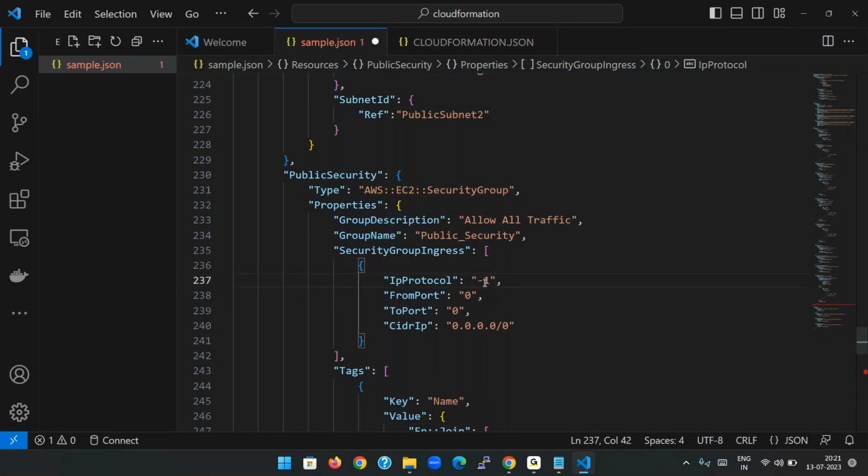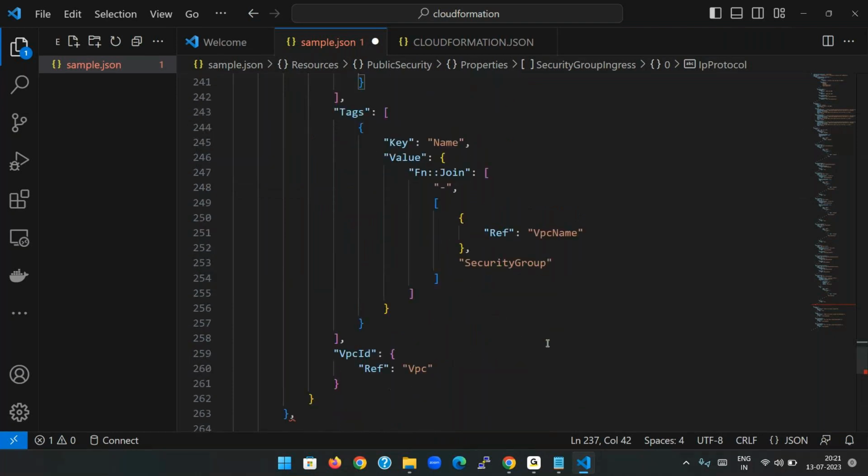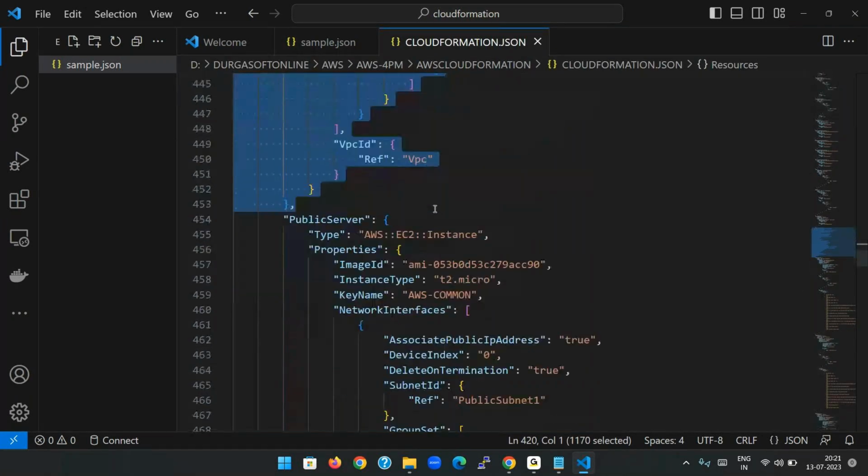Okay, and here you can see key name, fn join, VPC name, and security group. So that's it. The security group will be configured. Once the security group is configured, we can deploy our server. We can deploy our public server. So how we can deploy the public server? To deploy the public server, what are the necessities?